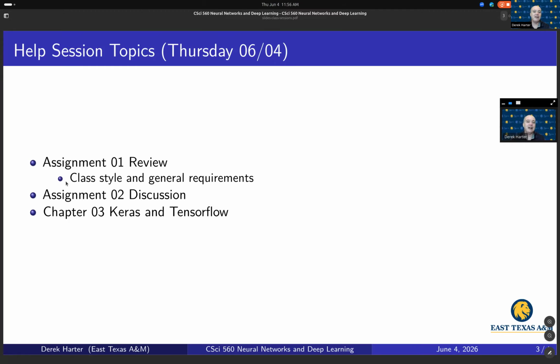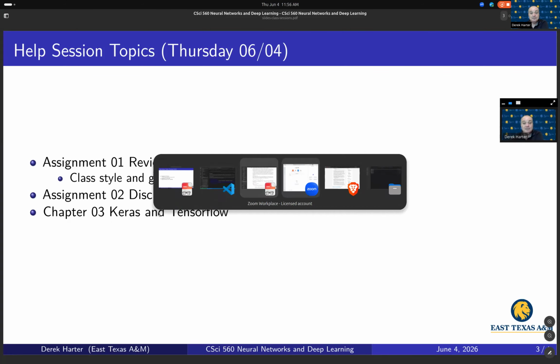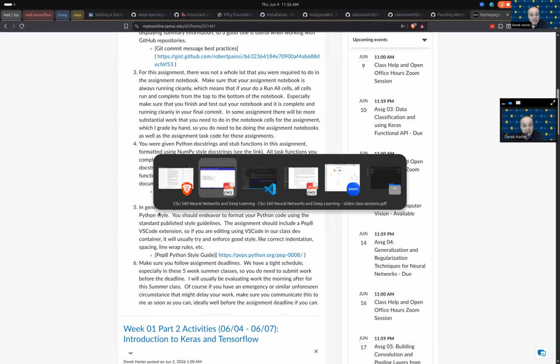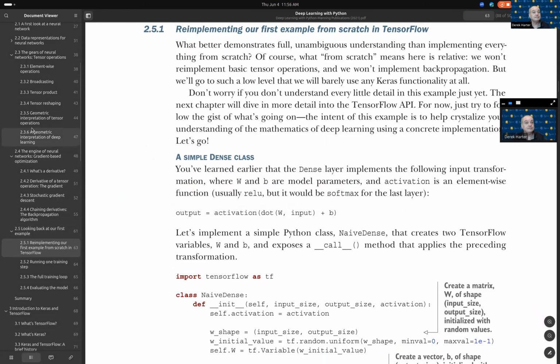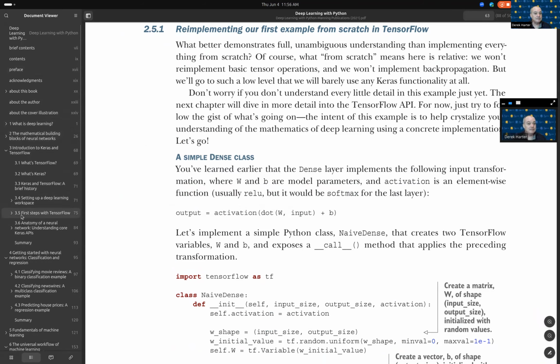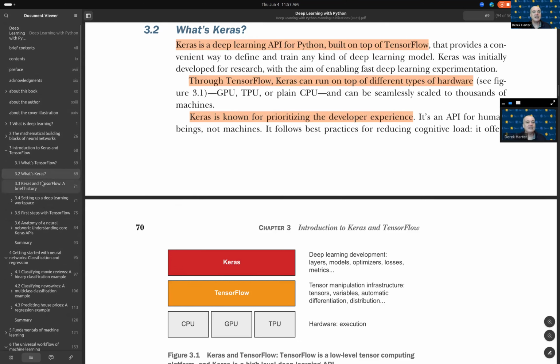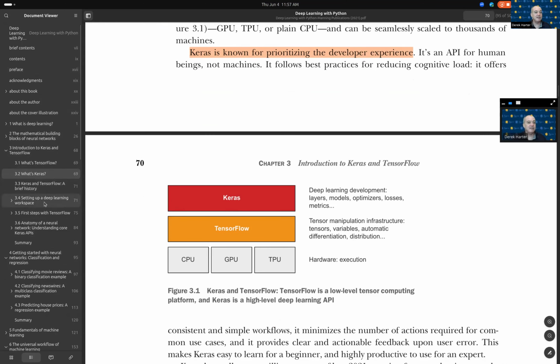And I already brought this up on Tuesday, but you were supposed to also be reading chapter 3 for the second part of our first week for the class here. So I had mentioned, if you have the second edition, I've just got the second edition of the textbook here. It only talks about Keras and TensorFlow.